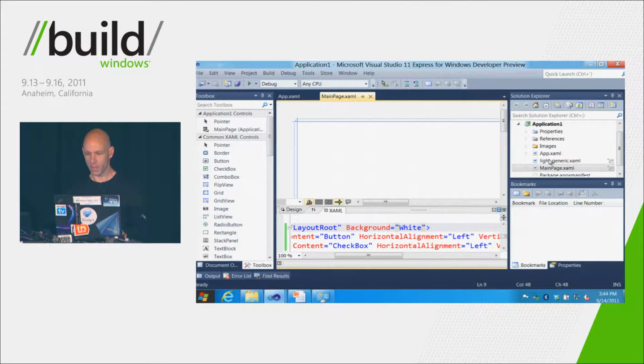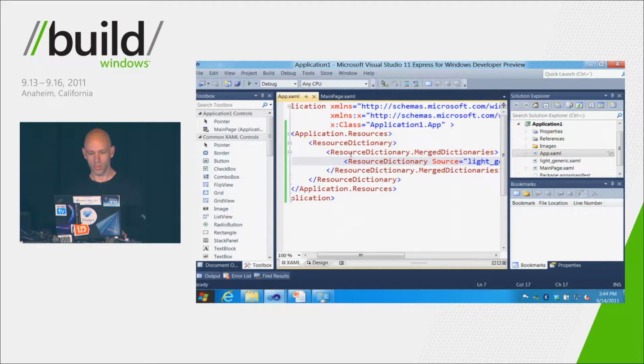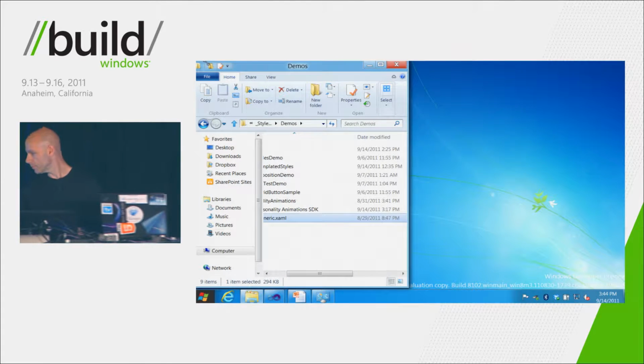And if you want to take it back out, you can either remove this file, or you can simply come in here and just remove the resource dictionary that you added in. Cool.